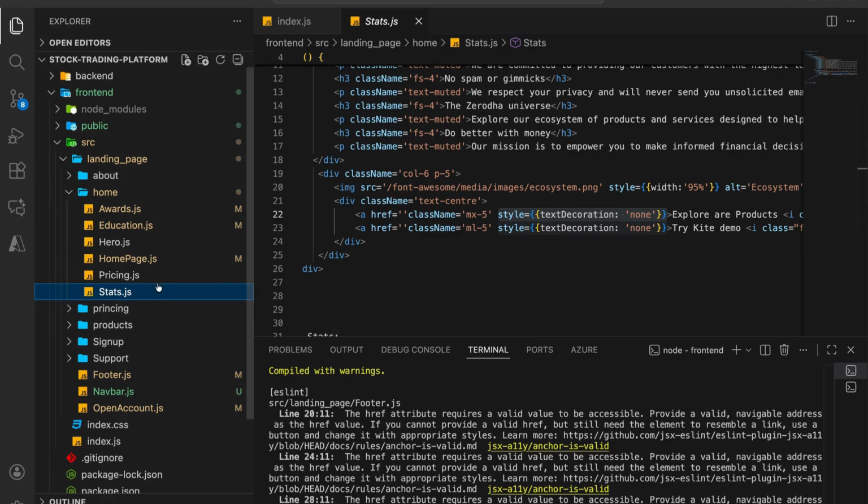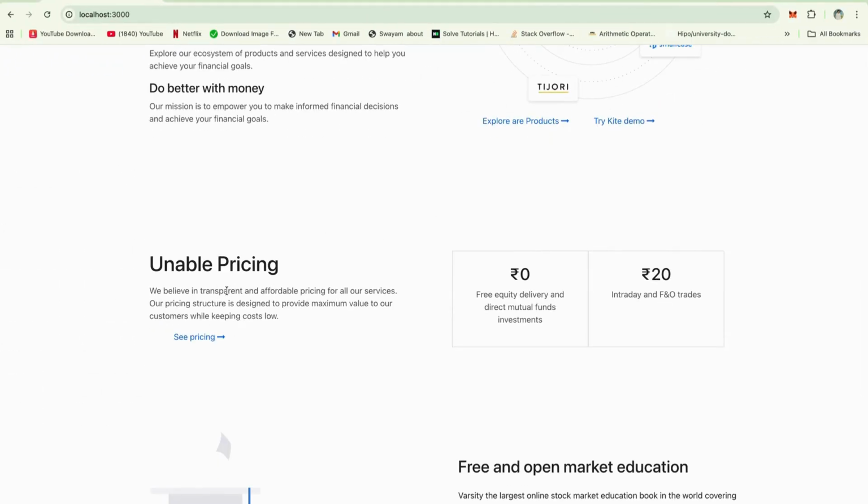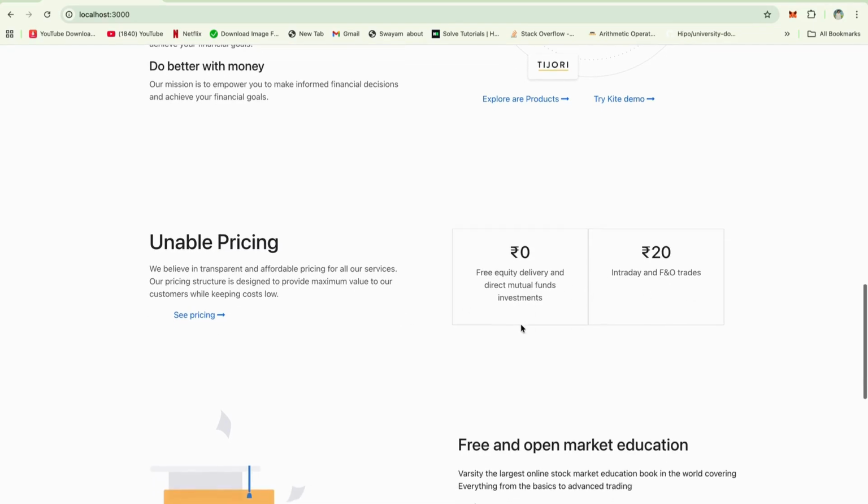And the pricing component. This is the pricing component. It is created with a container, the first row, and two columns. The first column is for the pricing you assign, and the second column is for what you will pay and store.